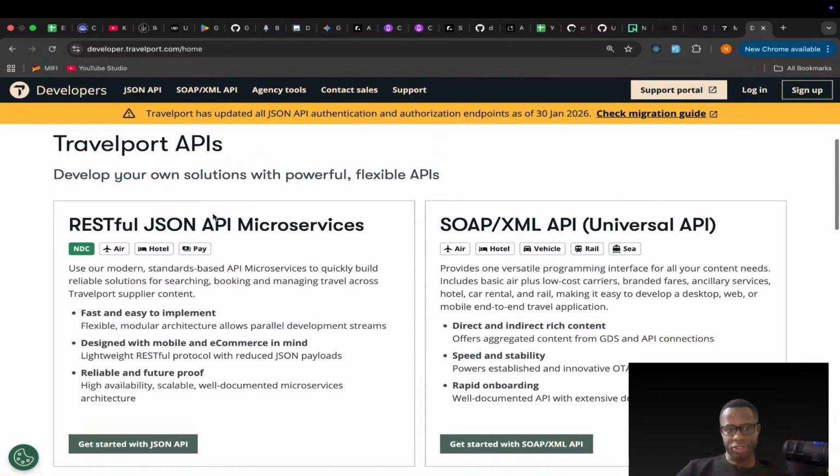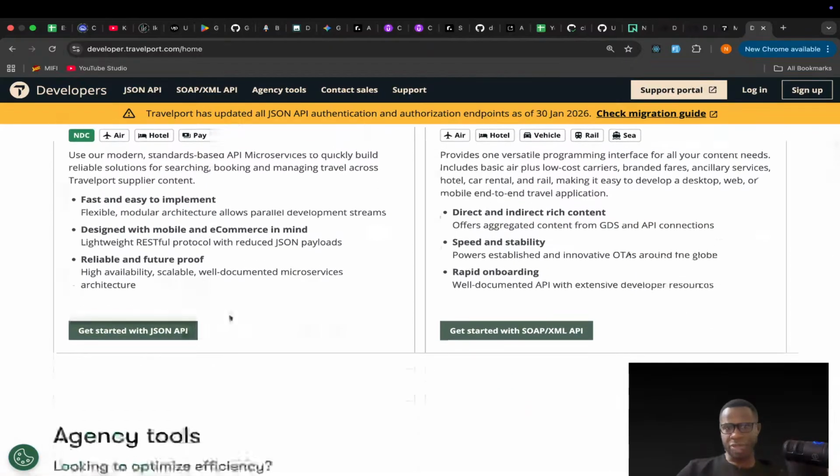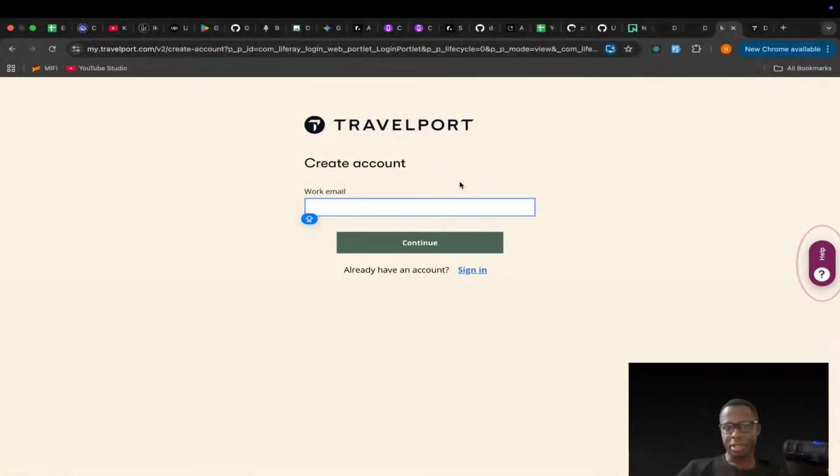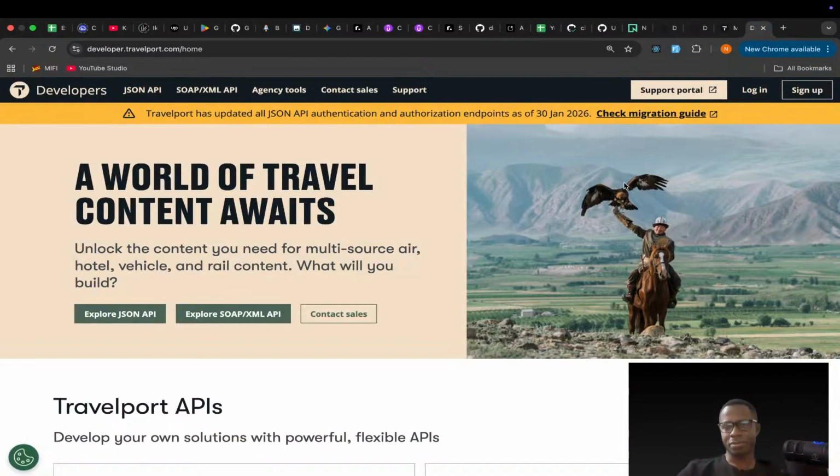So with Travelport, they also have APIs that you can get started with. If I come here, you also have to sign up, you enter your work email, etc., and continue. So that's the current state, but look for that sequence and watch and see my solution to Amadeus. Thank you for watching.